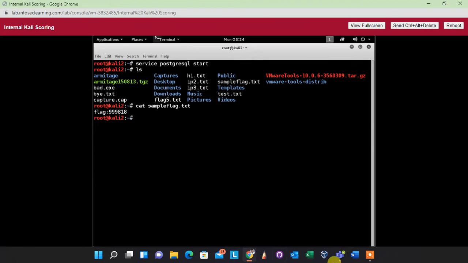And then the other way of displaying information of a file, so we can say more, and then let's say sample flag.txt. So you can have those two options. So that's Linux, just the basics of Linux.